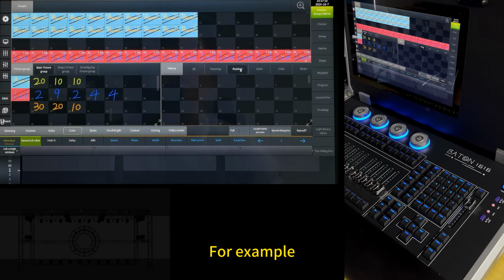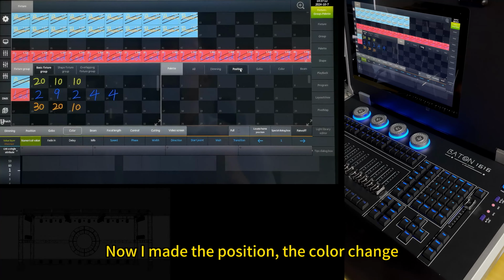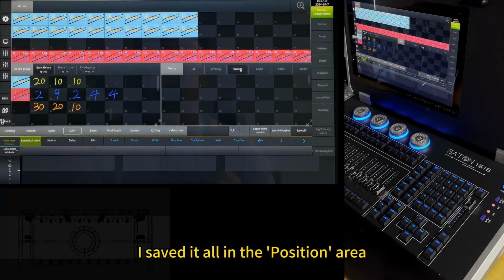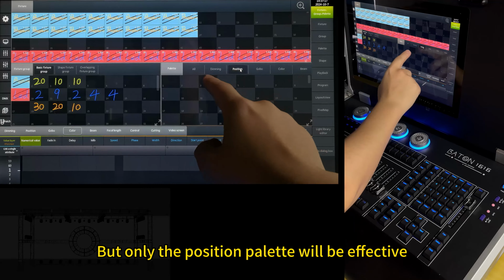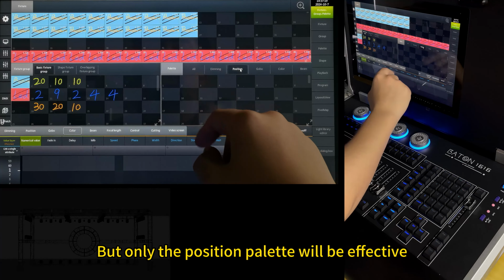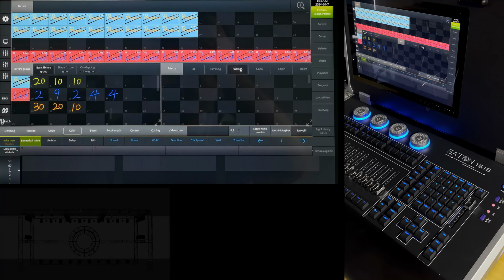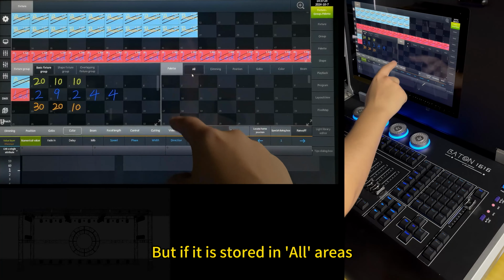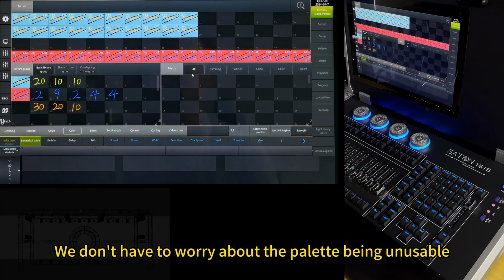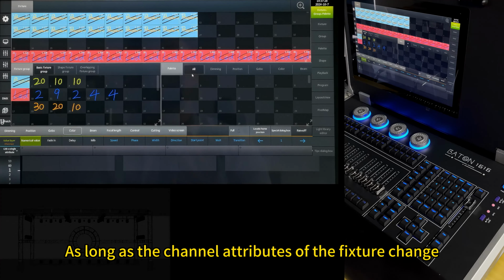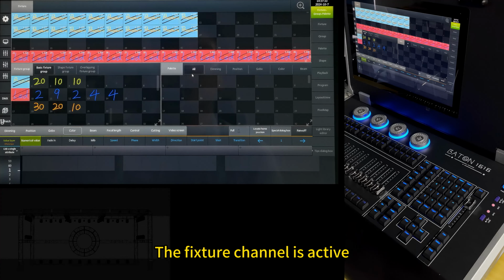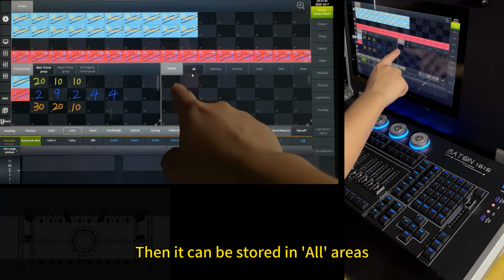For example, now I made the position, the color change. I saved it all in the position area. But only the position palette will be effective. The system blocks the attribute of all other channels. But if it is stored in all areas, we don't have to worry about the palette being unusable as long as the channel attributes of the fixture change. The fixture channel is active. Then it can be stored in all areas.